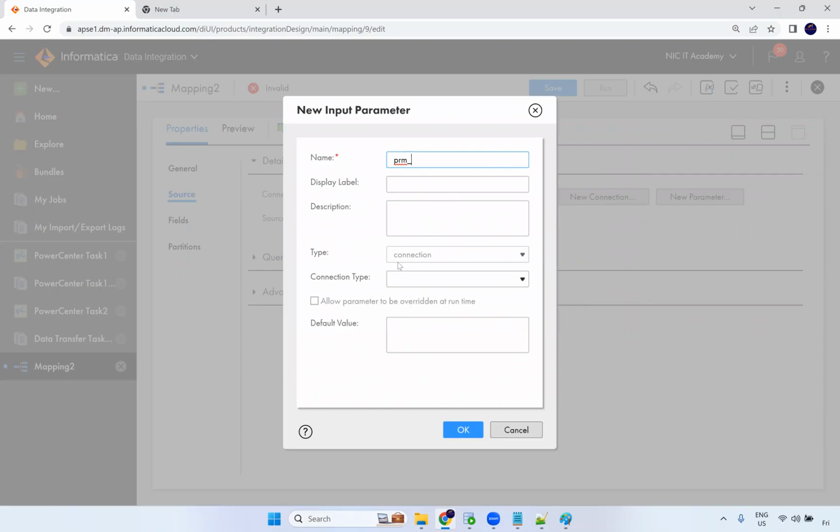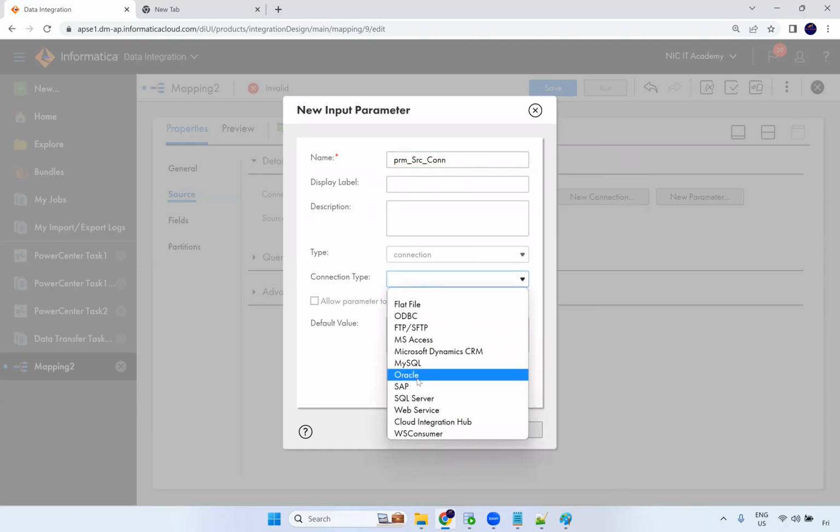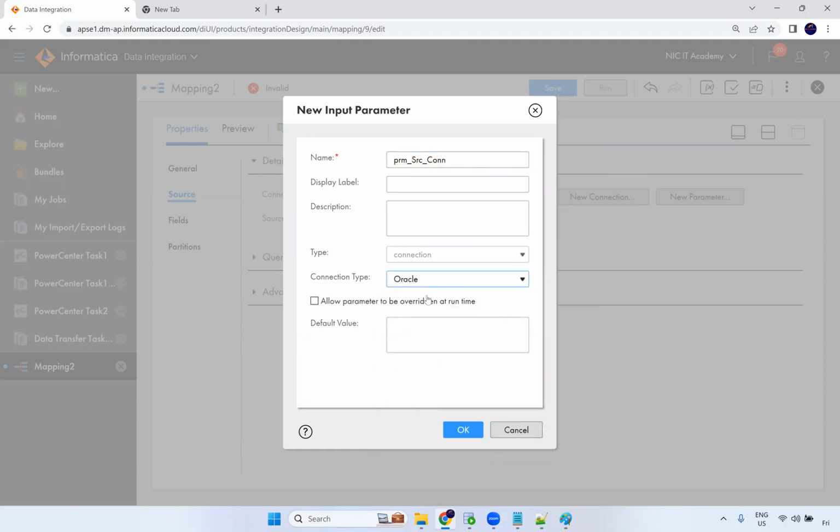So this is for connections, right? If you see the type, I'm providing connection also as a parameter. I'm making that the source connection. Parameter: source connection. I'm just creating it for connections. What is the connection type? Oracle. See, as of now, there is one disadvantage, or we can say a limitation.